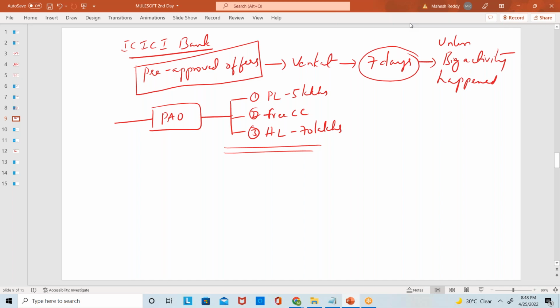For example, the first time you send the request, it took it from ICICI banking database. Some API was there in between. It received it and it has sent to the front end. Now, this is the first time you send the request.